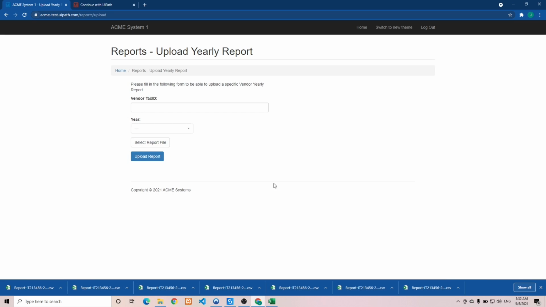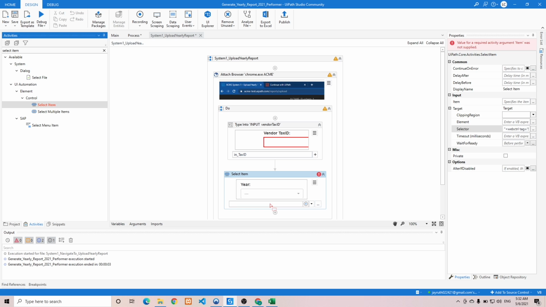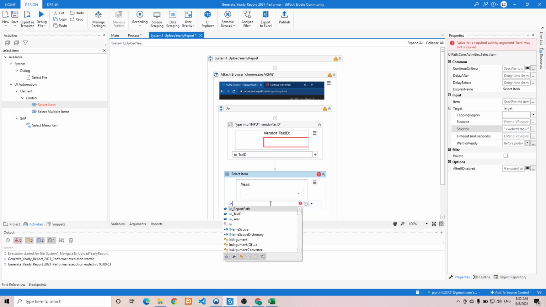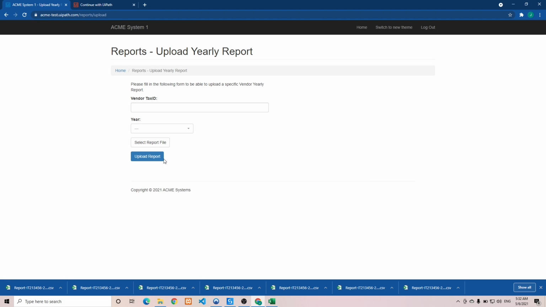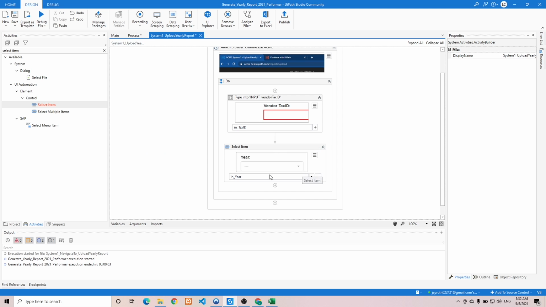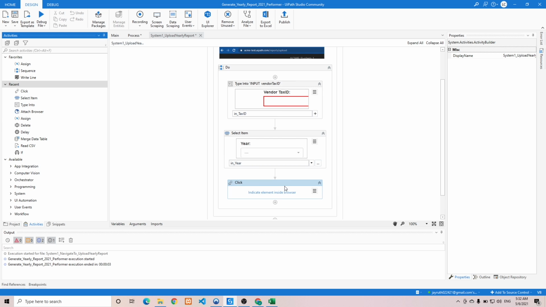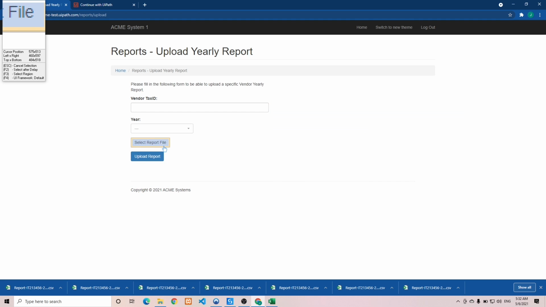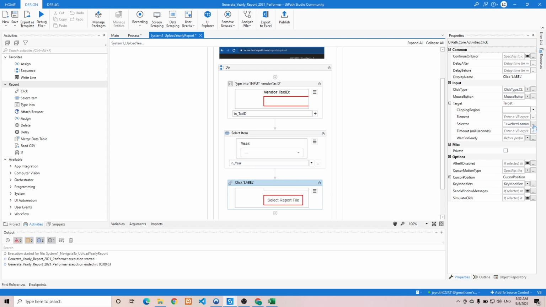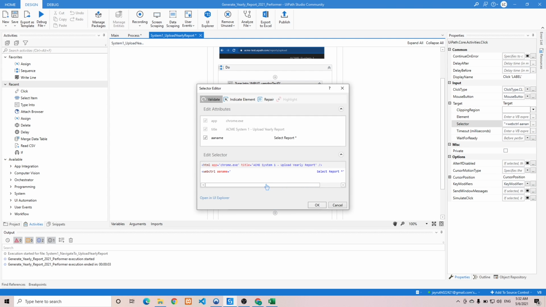Now let's take an informative screenshot. And of course, let's select the year 2020. And after that, we need to click this select report file. So we need to add a click activity. And indicate that element. Now let's validate the selector as well. Now I think it's good enough.